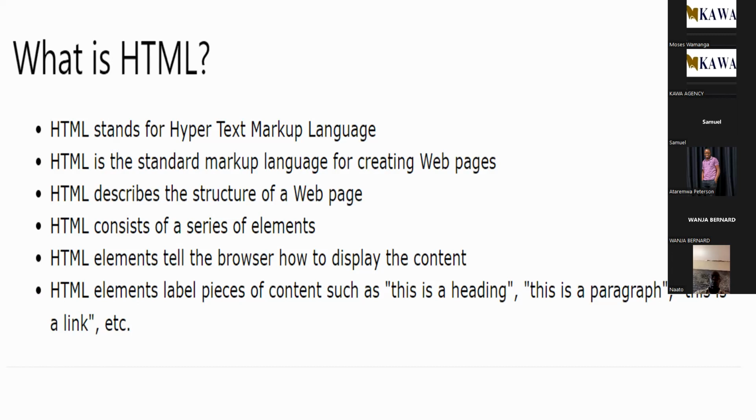It also consists of a series of elements that we shall be looking at, elements that we normally call tags, that I'll be showing you in my demo. And these HTML elements simply tell the browser how to display the content, because at the end of the day, as web designers and web developers, we are looking at how our content will be displayed to our end user, to ensure that we achieve what we want to achieve, and the user also gets to benefit from our website. They get to see the value that the website is delivering.